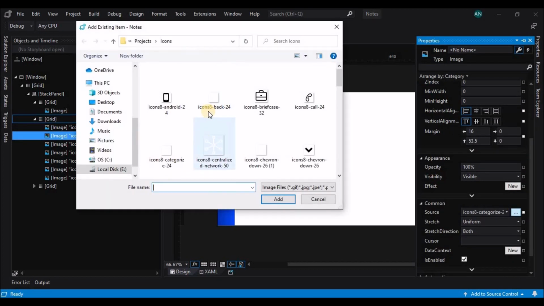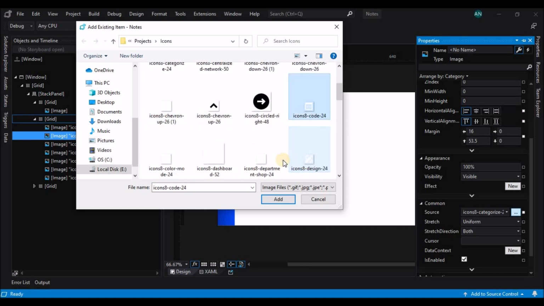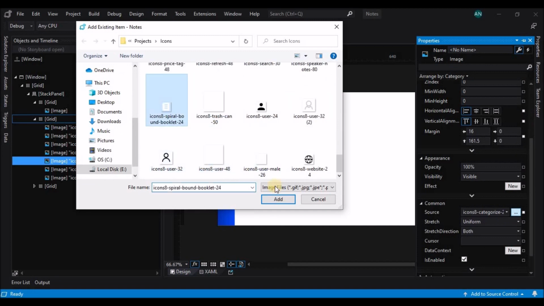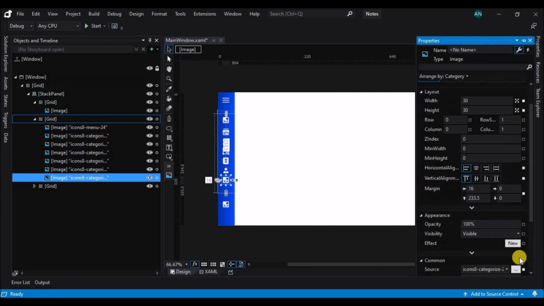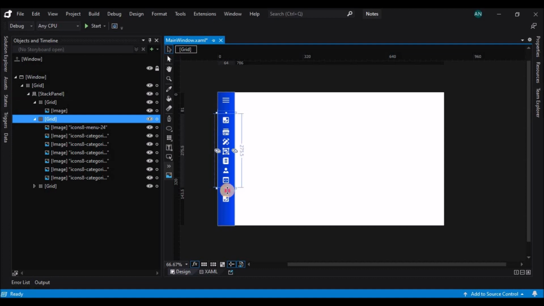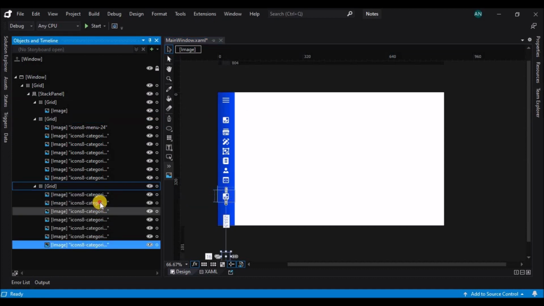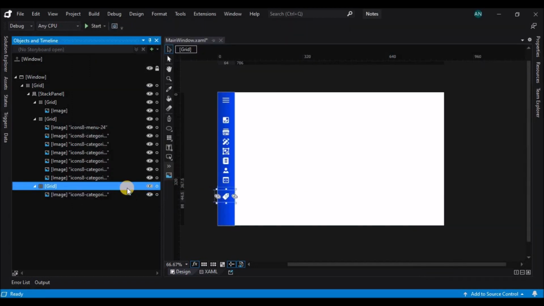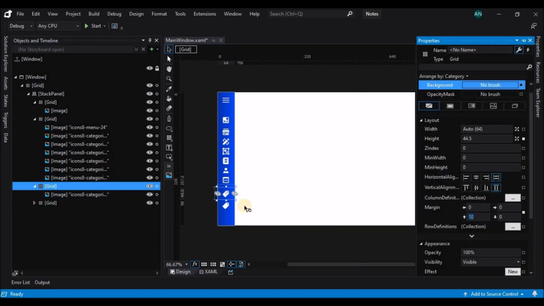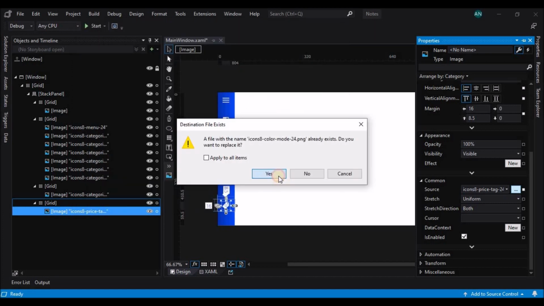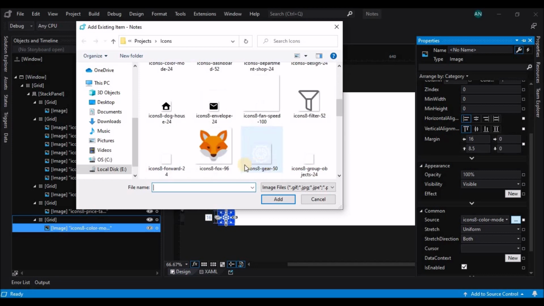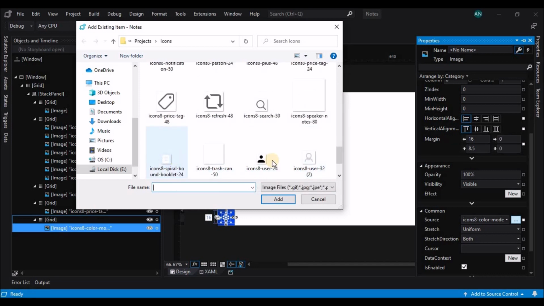Okay, now that we are done duplicating the images, let's set those image sources with different icons. Here I'm just speeding up the process of setting the source. So there you go, we are all done setting the image source for the various icons that we've added. Now let's add some more images below the first grid. We have added 2 more grids below the second grid, and we have set the icon sources for them as well.